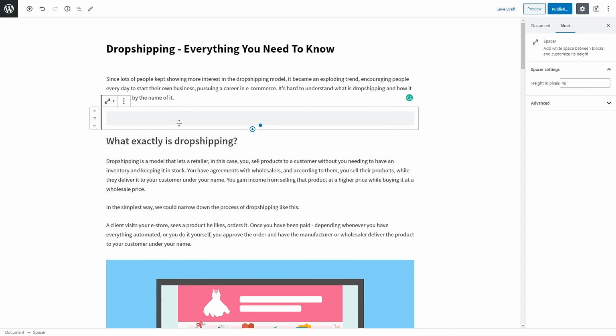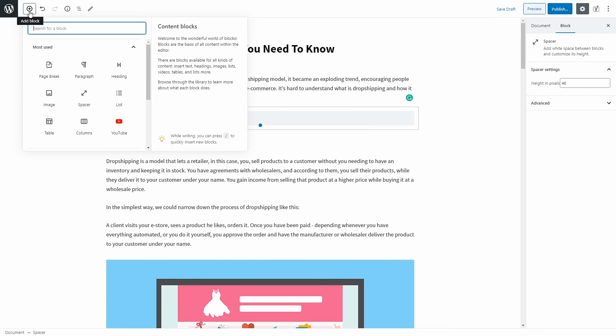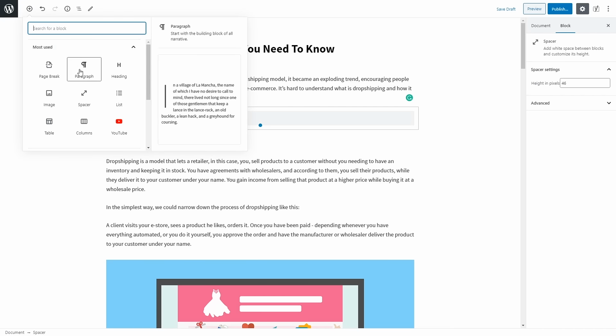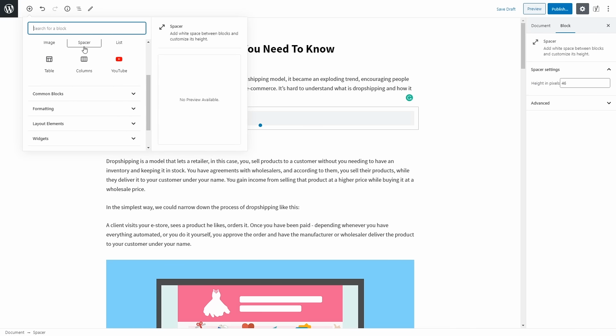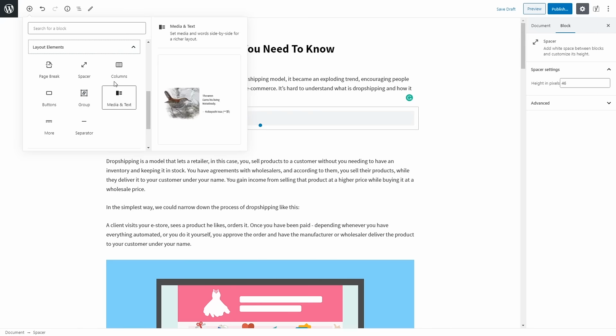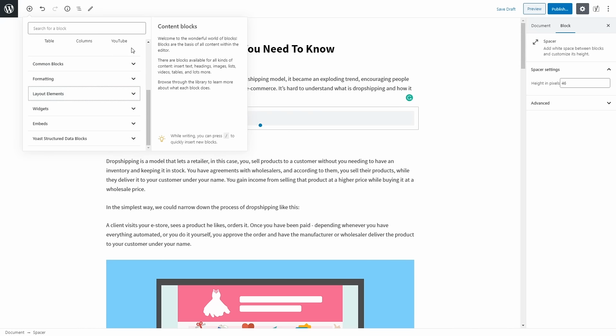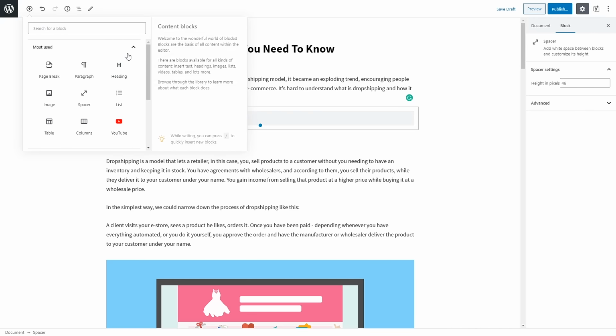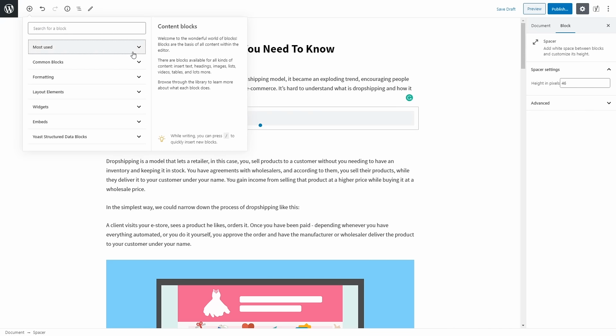As you can see right here, I added a space, and to add a space you would have to go right here in content blocks, and you would find this space block in layout elements right here, spacer. And as you can see right here, we have lots of different content blocks, and it's completely up to you what type of blocks you're planning to use.